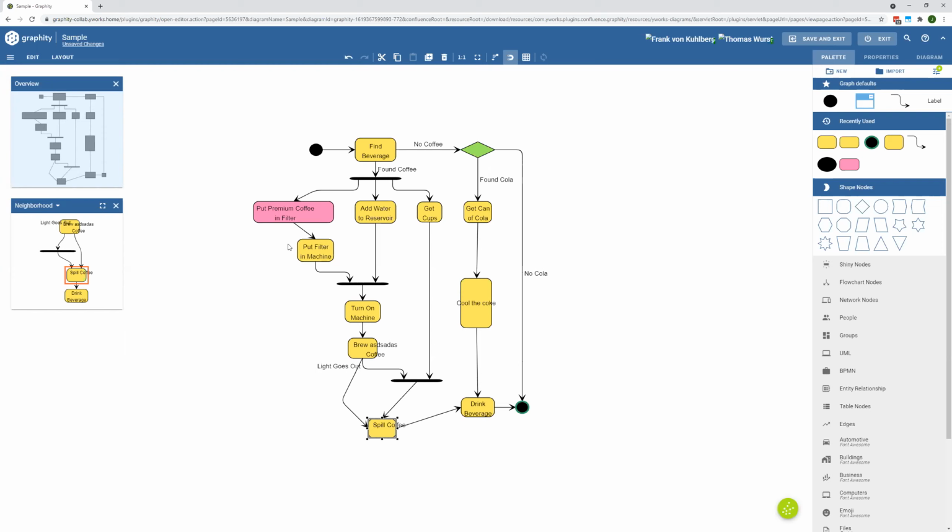So I think maybe Thomas already has enough. He has done his edit and he's going to leave the session again. You can see he has left the session and now it's only Frank and me.